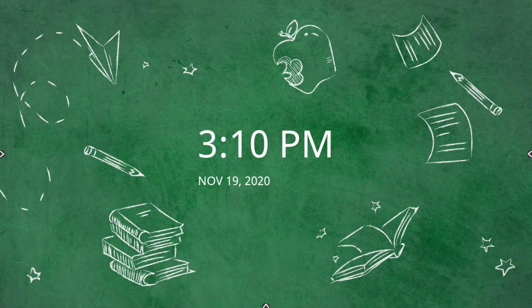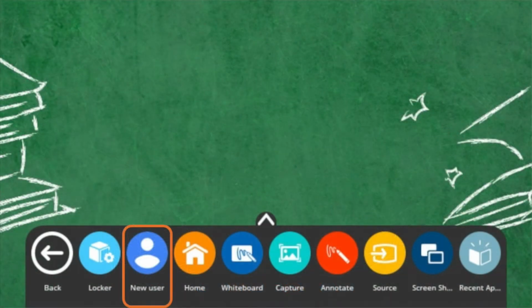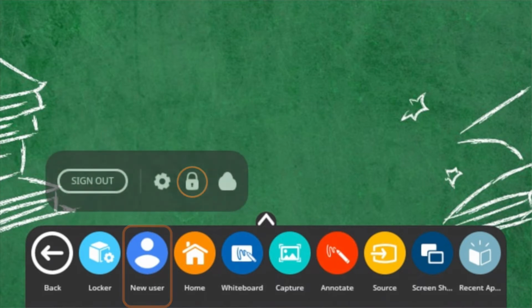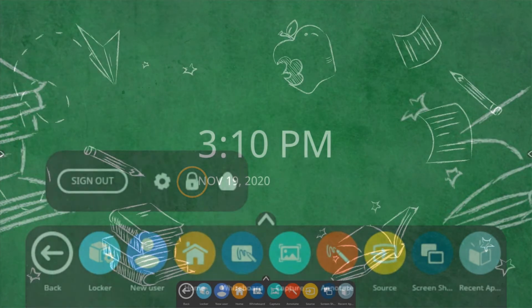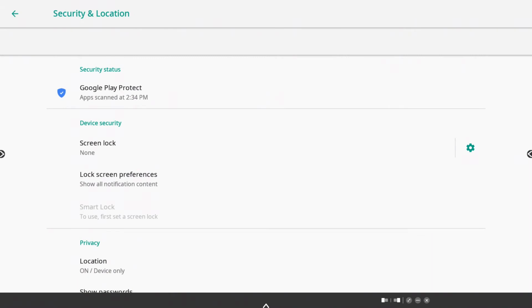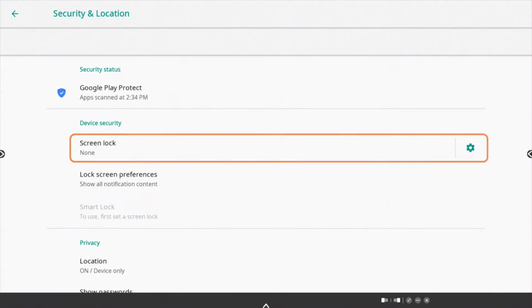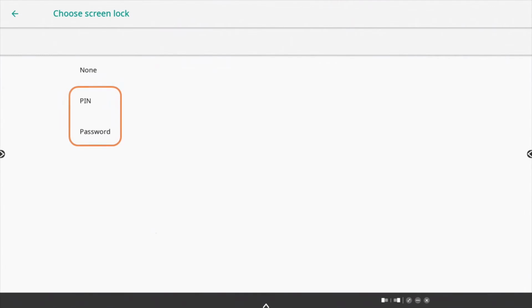To add security to your new user profile, select the Unified menu, then tap User, which in this case reads New User. Next, select the Lock icon. Next, select Screen Lock. Choose between creating a PIN or a password. A PIN is a numeric code between 4 to 16 digits, whereas a password can be a combination of alphanumeric characters between 4 to 16 digits.